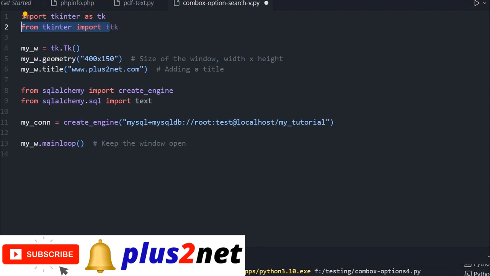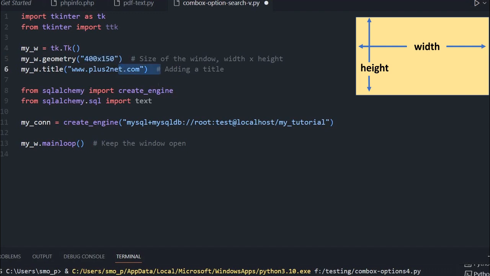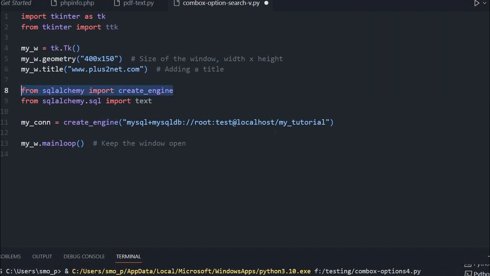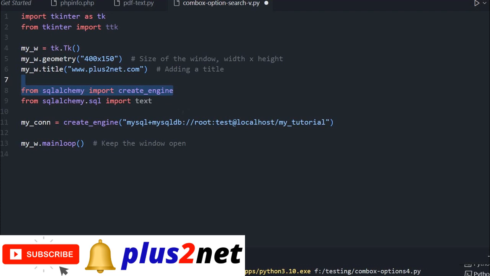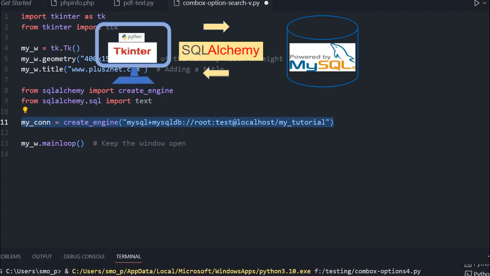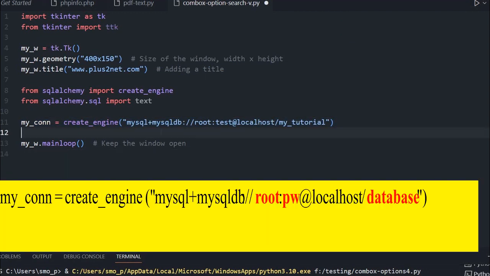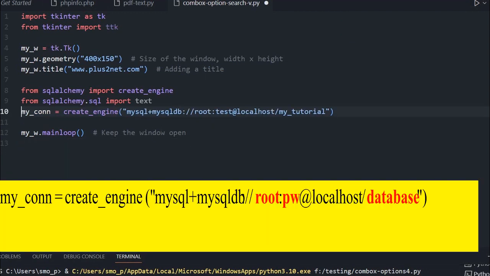Now the width and height we are specifying, and some title, and then we are importing SQLAlchemy because we will be connecting to the MySQL database. Now the text, because we will be passing a text part of it to the database, and here is my connection to my database. Here you can see ID and password. You have to change these to your own ID and password, and this is my database name here.